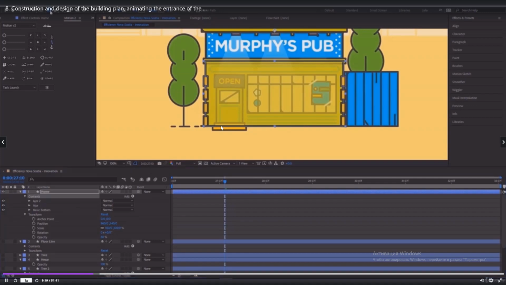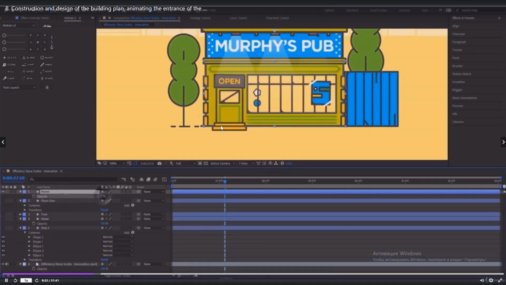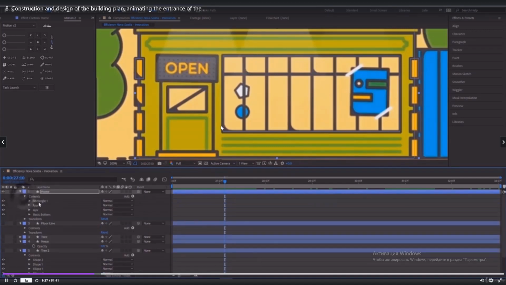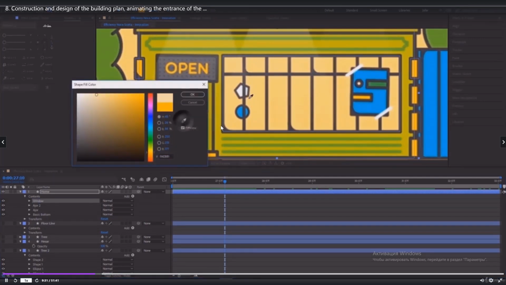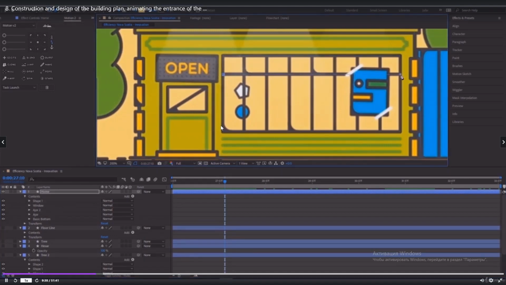I draw a new rectangle. Open it and change its name to Window. Set its color. Then, using the pen tool, I will draw a line on it. Remove the line's fill color.